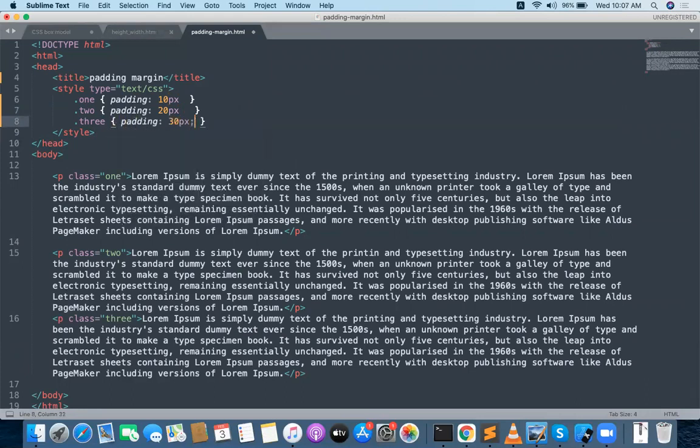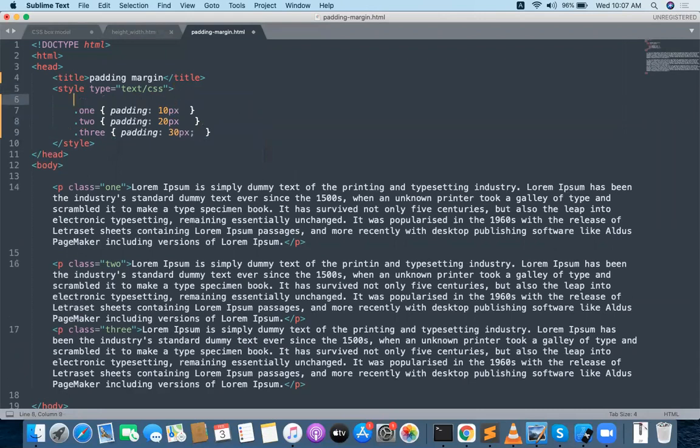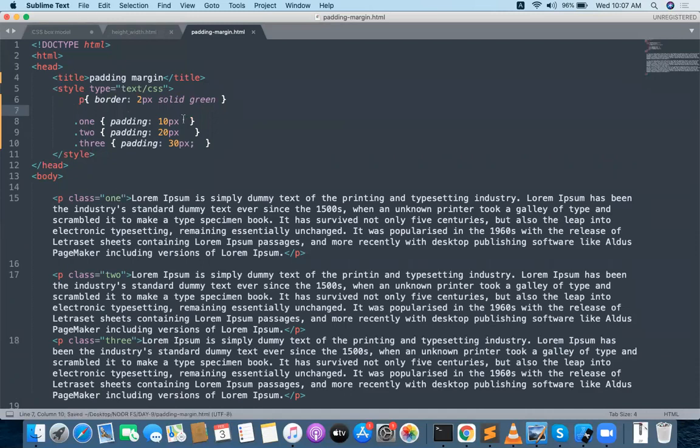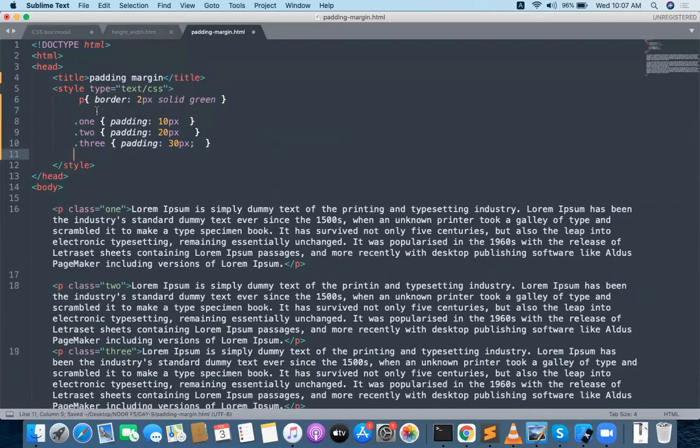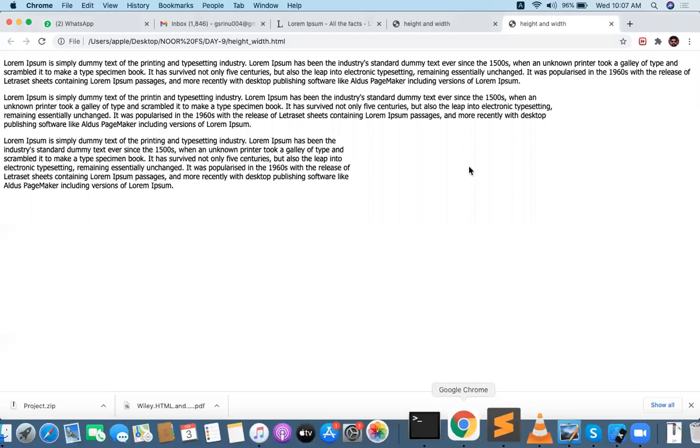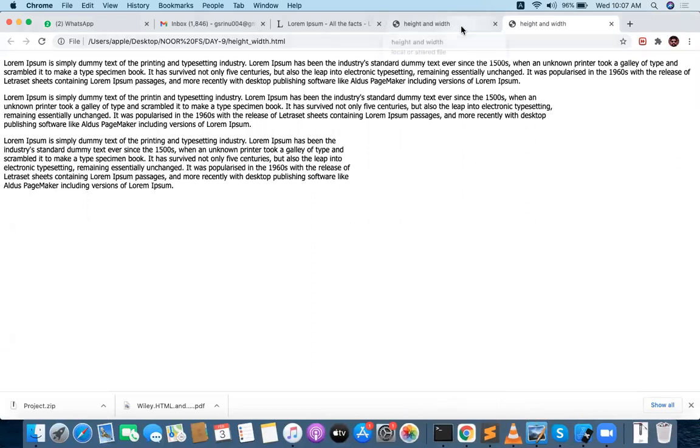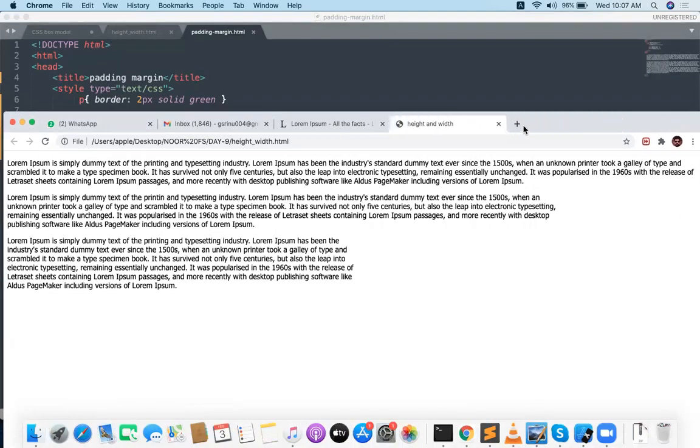Let me apply that. For all the paragraphs I want to apply a border. Don't worry about the border; with the border you can understand how the padding is applied. 2 pixel solid green. This is the border for all paragraphs, a common style sheet, and this is the unique style sheet applied to each paragraph here. Let me render this now.